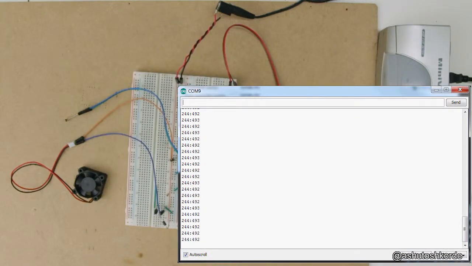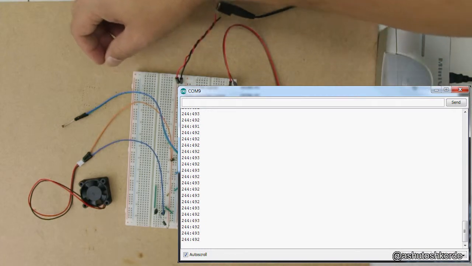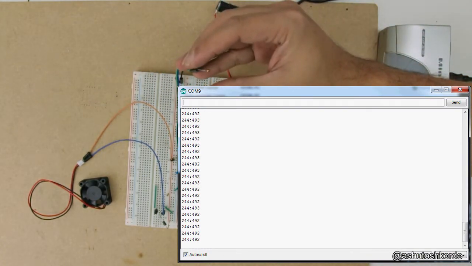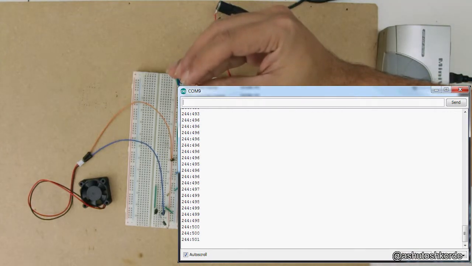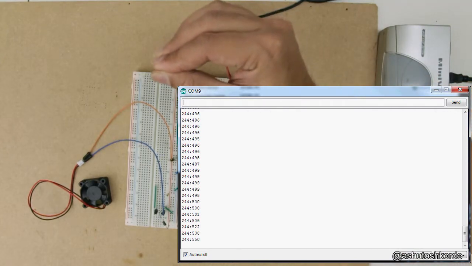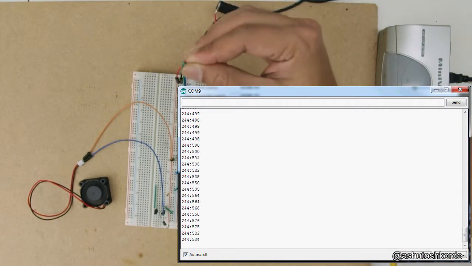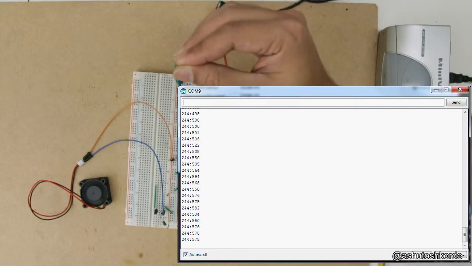Now, watch the number as I warm up the thermistor by holding it in my finger. Watch the numbers on the screen, and they start to go up. The moment these numbers hit 560, the fan starts turning.